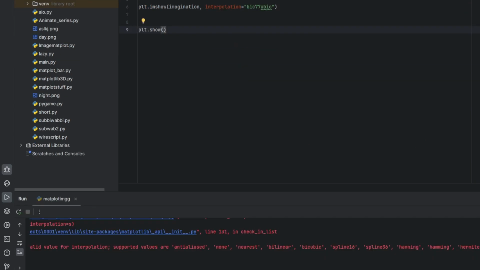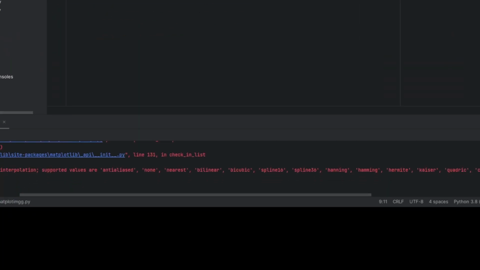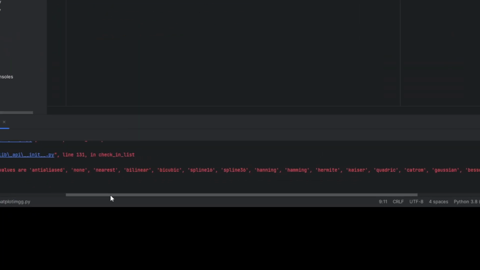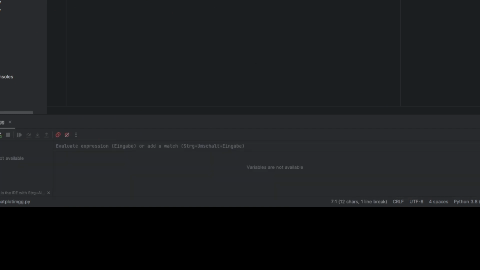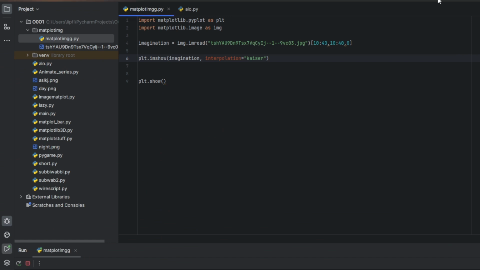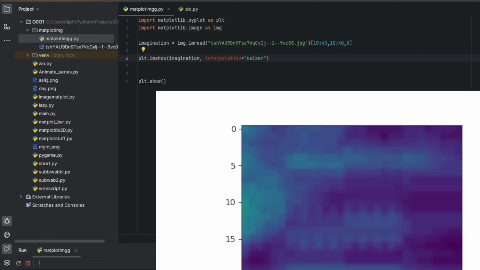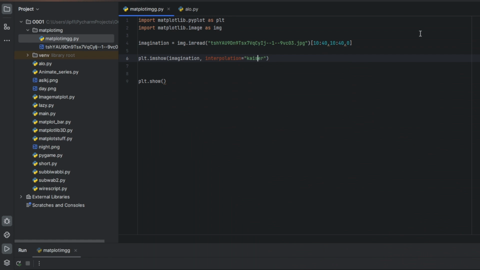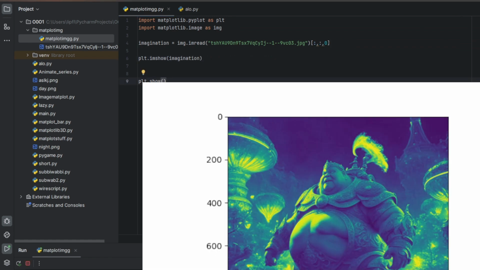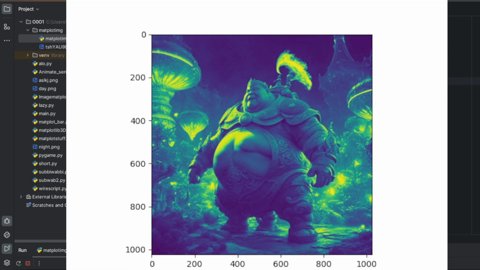Again, like before, you can just type in something entirely wrong, and then you get the supported strings. Let's do something like Kaiser. Okay, I should maybe switch back to the usual. So here we go. Now with Kaiser it gets smoother, but on a different level. Okay, so back to the usual code. Now again, we have our picture.